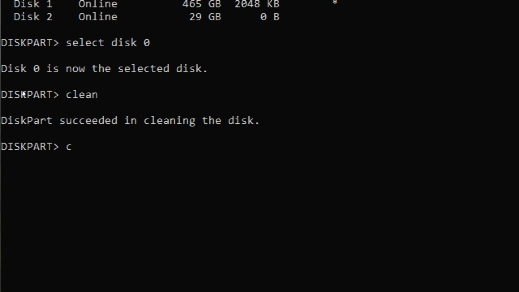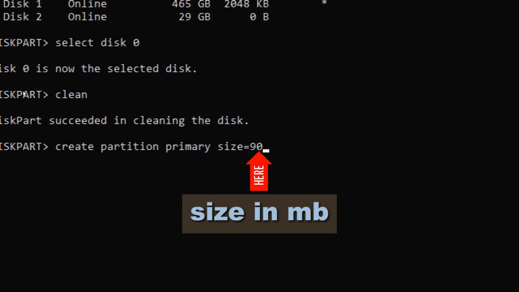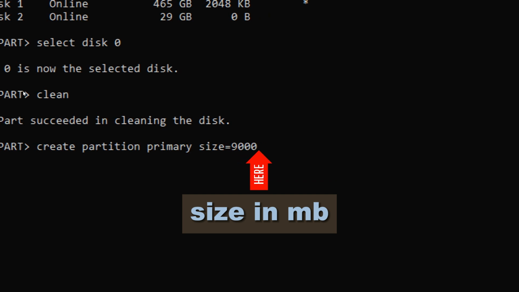Create partition. Type create partition primary size equals X and press Enter. Replace X with the size you want for the partition in megabytes. If you want to use the entire disk, you can omit the size parameter.